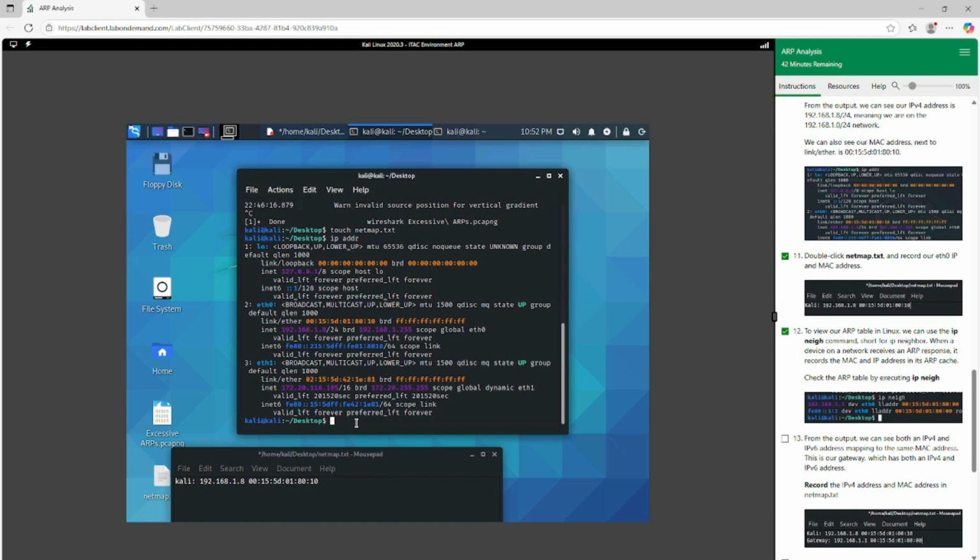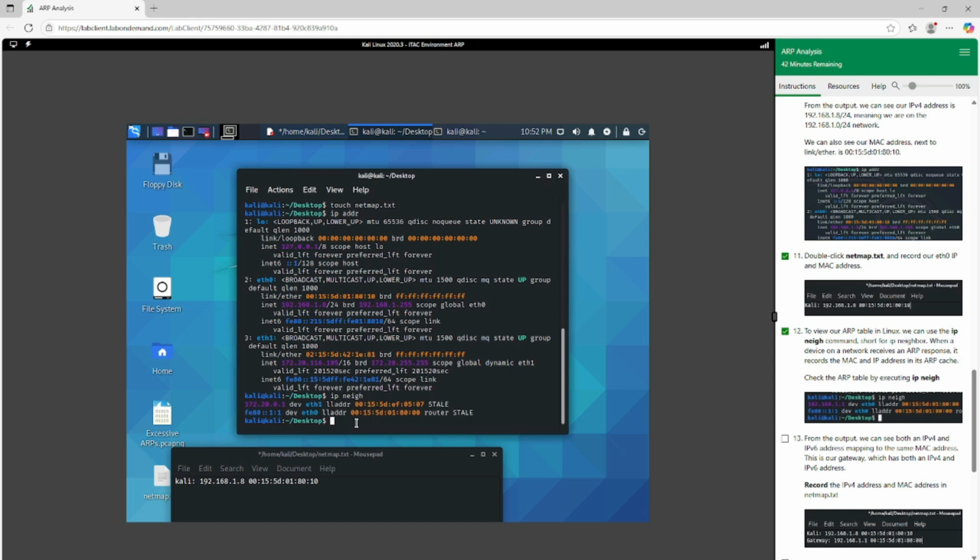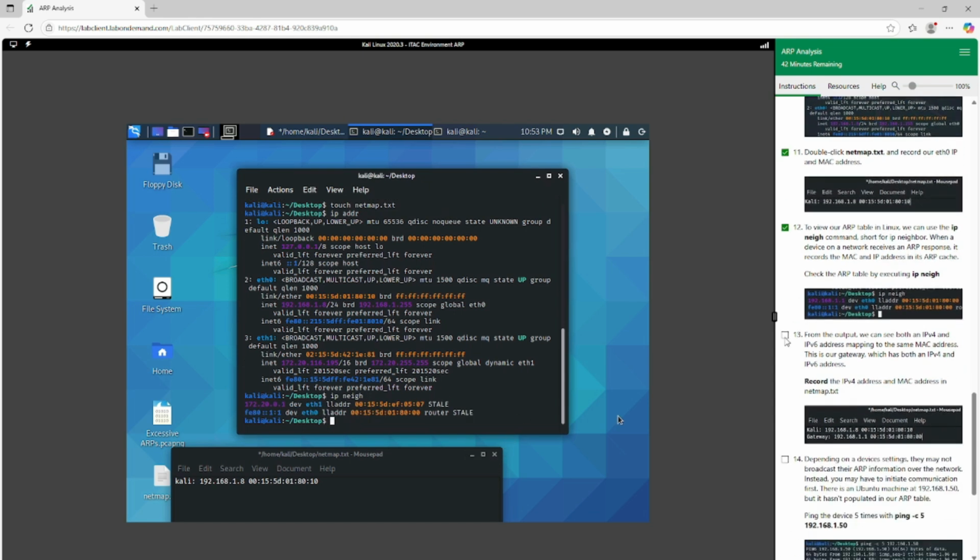Remember we talked about that ARP table. So we're going to go ahead and type ip n and press enter. So what we found, from the output we can see that both an IPv4 and IPv6 addresses map into the same MAC address. This is our gateway, which has both an IPv4 and an IPv6 address.